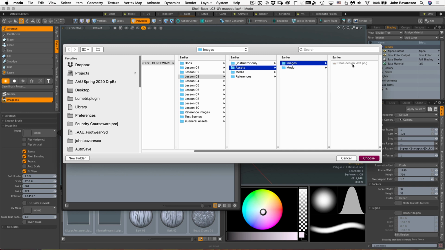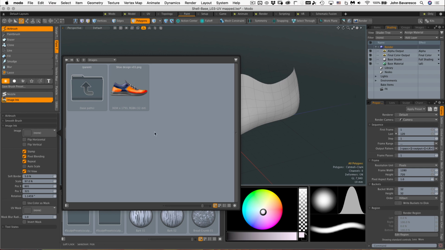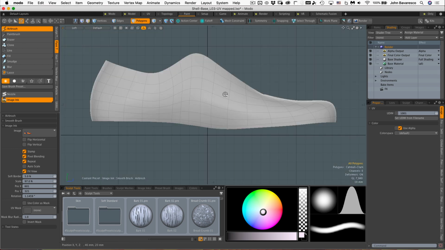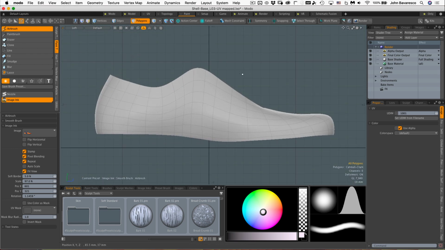So this will be shoe design V03, and it's a PNG, transparent PNG. And there it is. Now, it populates this little thumbnail palette area here. And if you have multiple images, the multiple images will be showing up in here as well. So I'm just going to double click on this guy. And you can see it's an orthographic image. It's an orthographic view. So we need to change our viewport here to orthographic, right? So I'm just going to line that up.